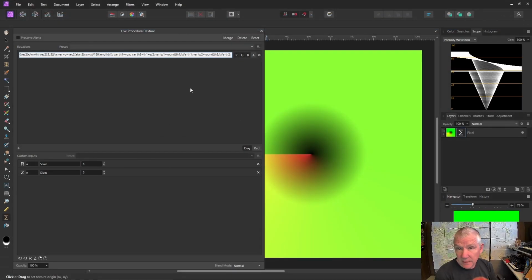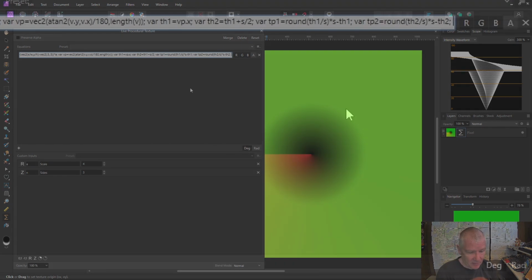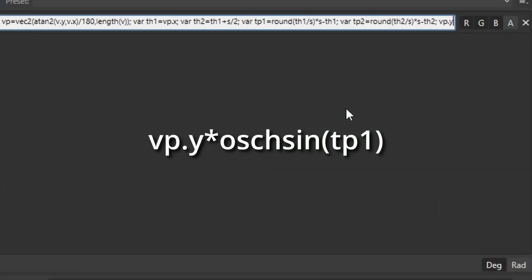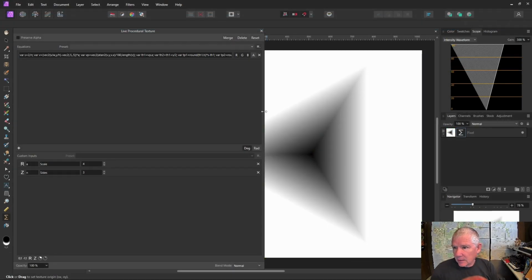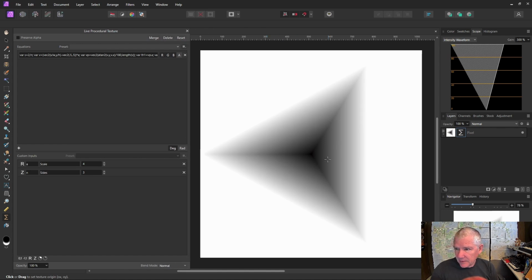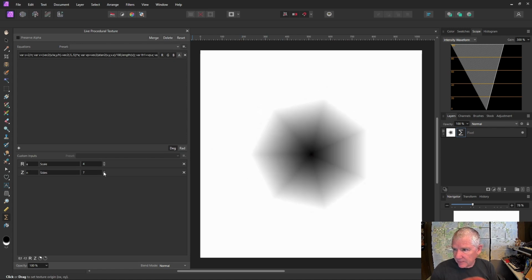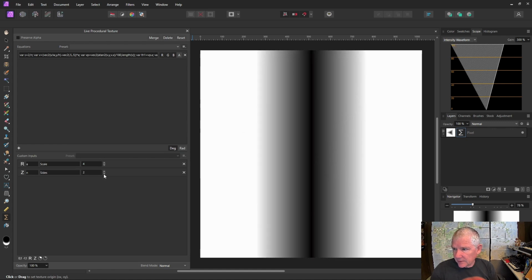Okay, so I have everything set up, and now I'm going to create the star. But to get started, I'll just do vp.y, which is the radius, times sine of tp1. And let's look at that. And so there's the basis of the polygon. Now I'll take a smoothstep on this to give it an edge, but that's the basic form of it. And so I can change the number of sides, and it creates a nice polygon there with different sides.